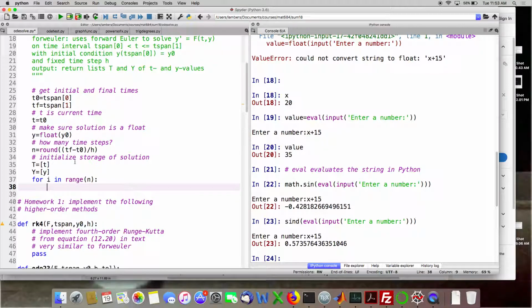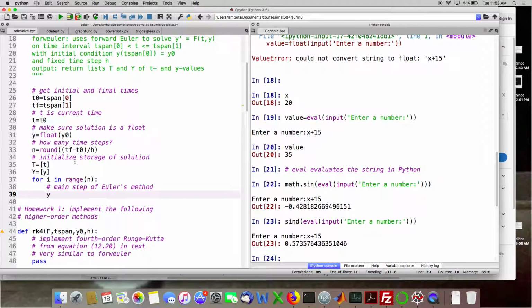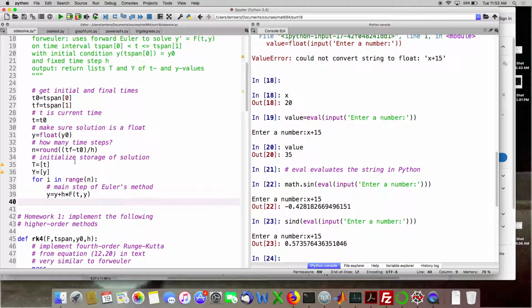Okay, so here's the main step of Euler's method. The new y is equal to the old y plus h times f of t, y. Now, I could have done y plus equals. I haven't done it here just because this way it conforms to how Euler's method is described in the book. So it's for readability. But I can certainly update t this way. So t equals t plus h.